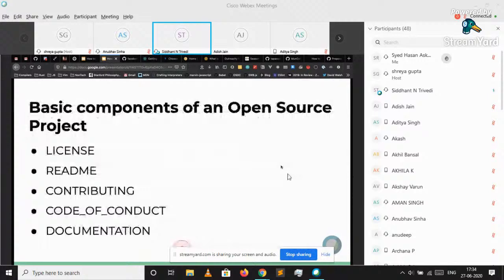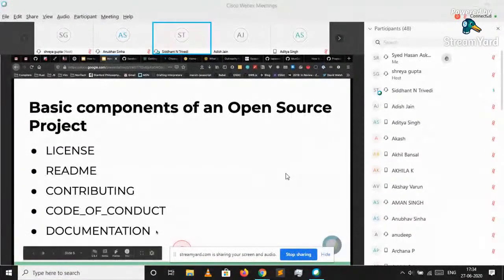Next, there are some basic components of an open source project. These are five main basic components that are present in every popular open source project. First is license, second is README, third is contributing guide, fourth is code of conduct, and fifth is documentation.